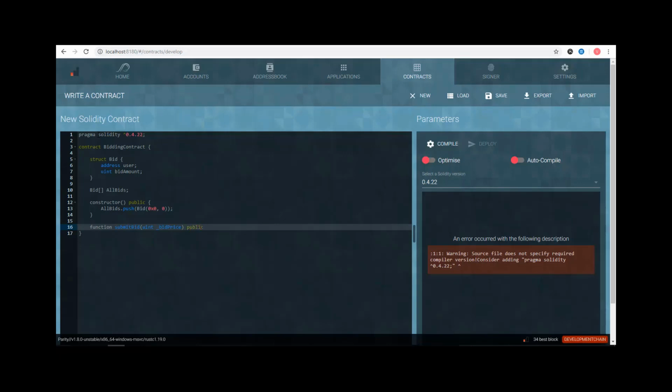Next we will create a function with the name submitBid, which will have the parameter bidPrice with public scope. Inside it we will calculate the last index. In the next line we will ensure this bid is more than the current highest bid, the latest bid, by adding require. If it's greater than the current bid, then we will push the bid with the sender address and bidPrice.